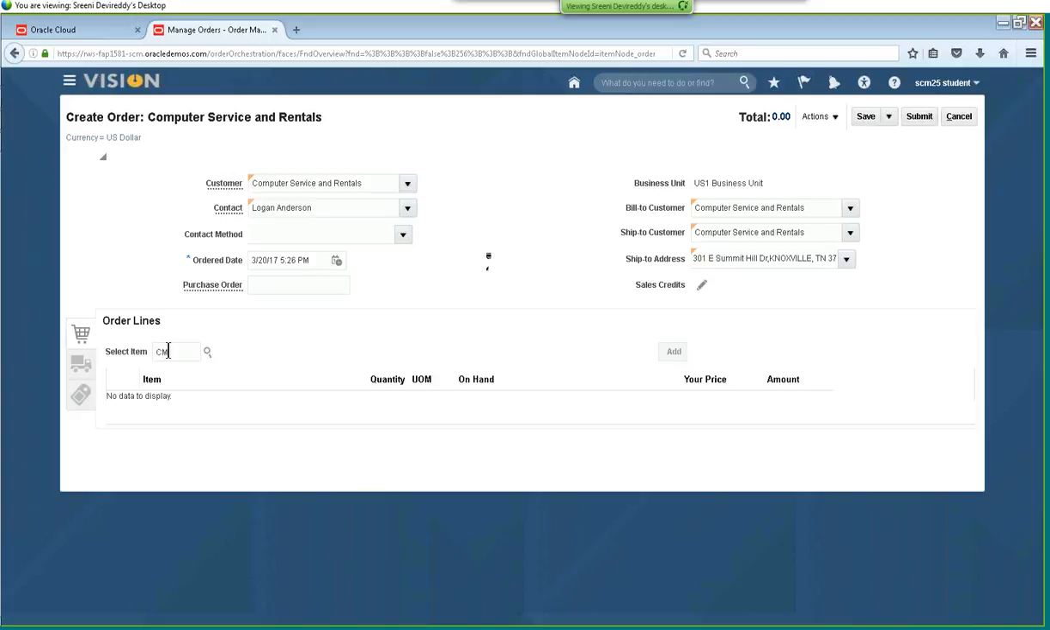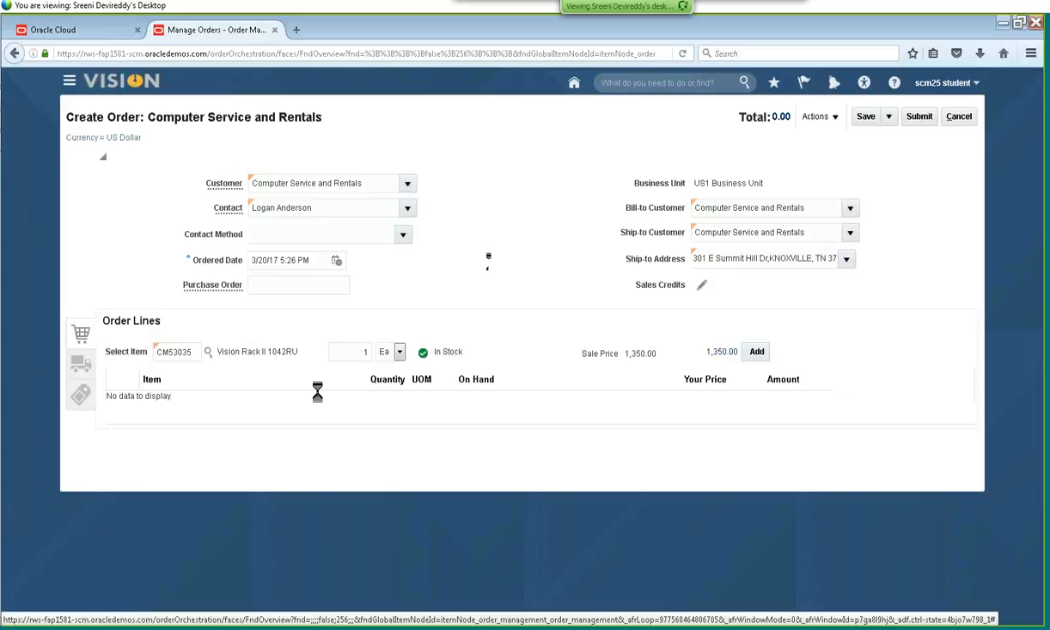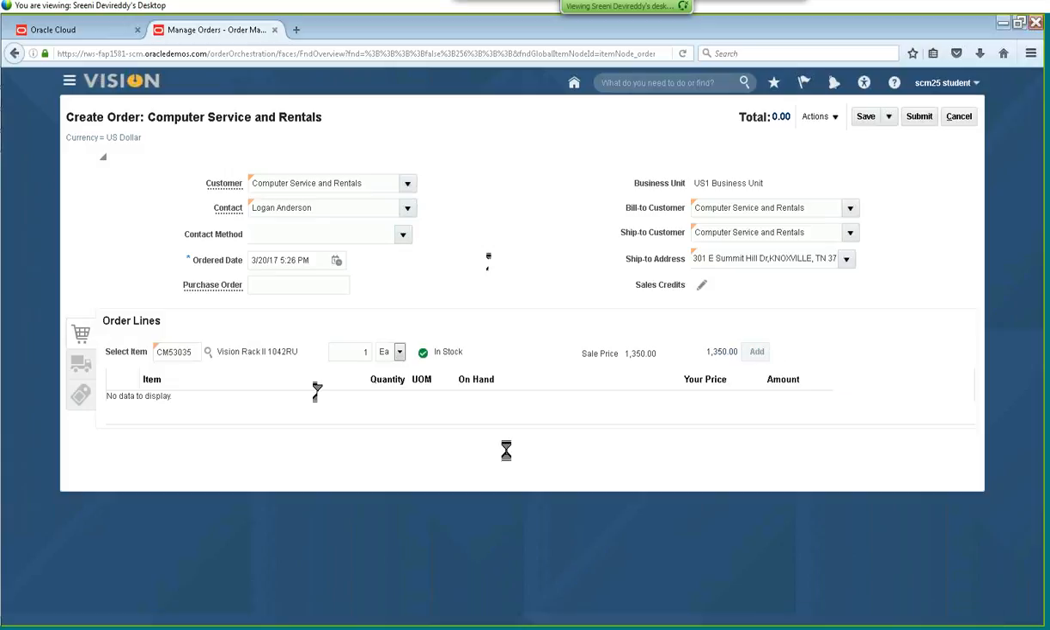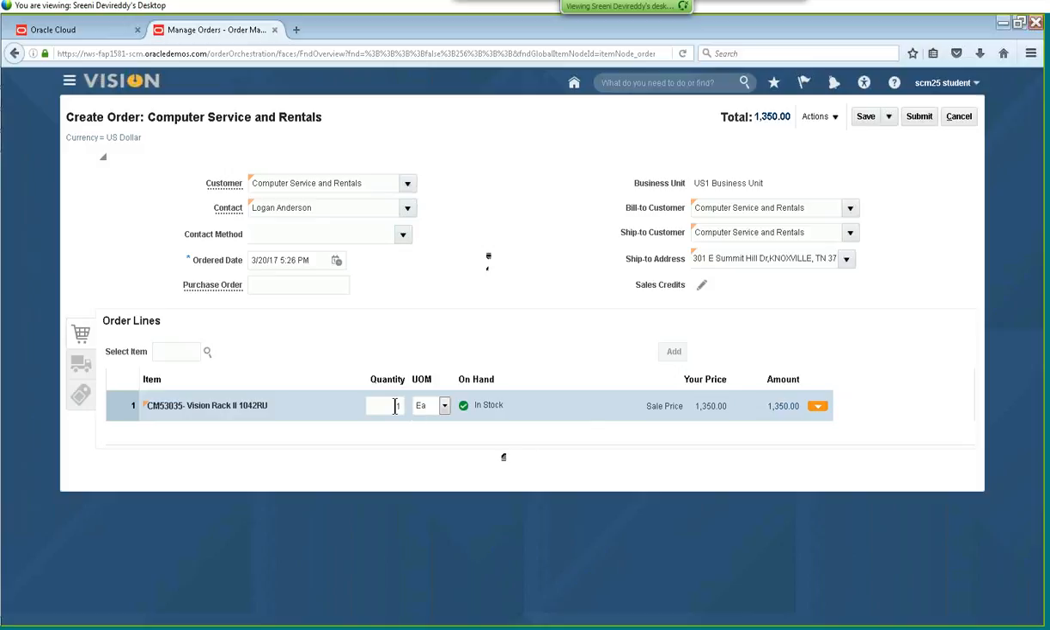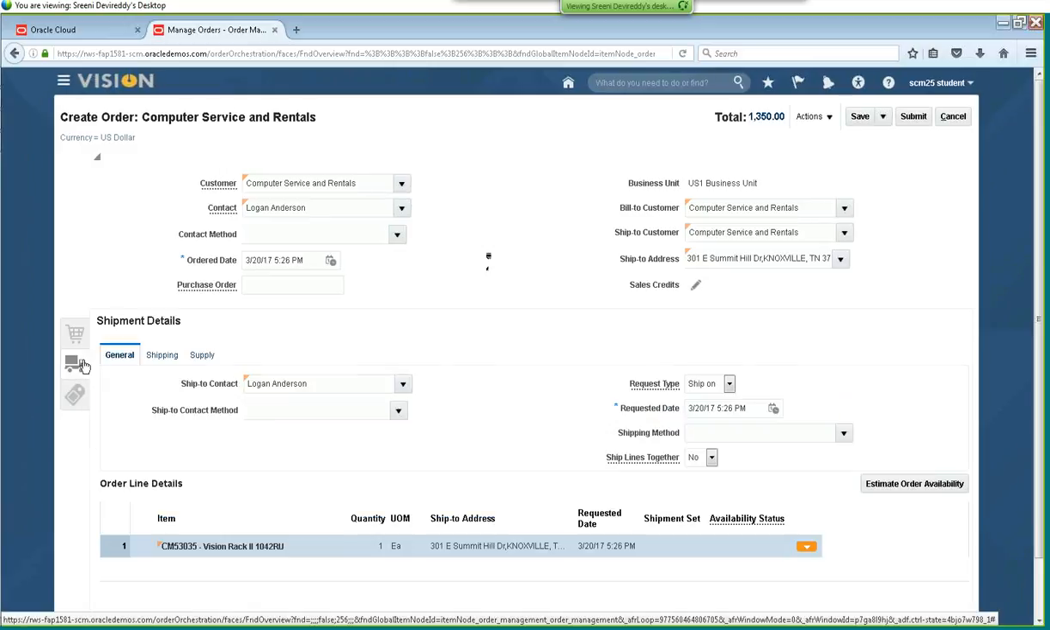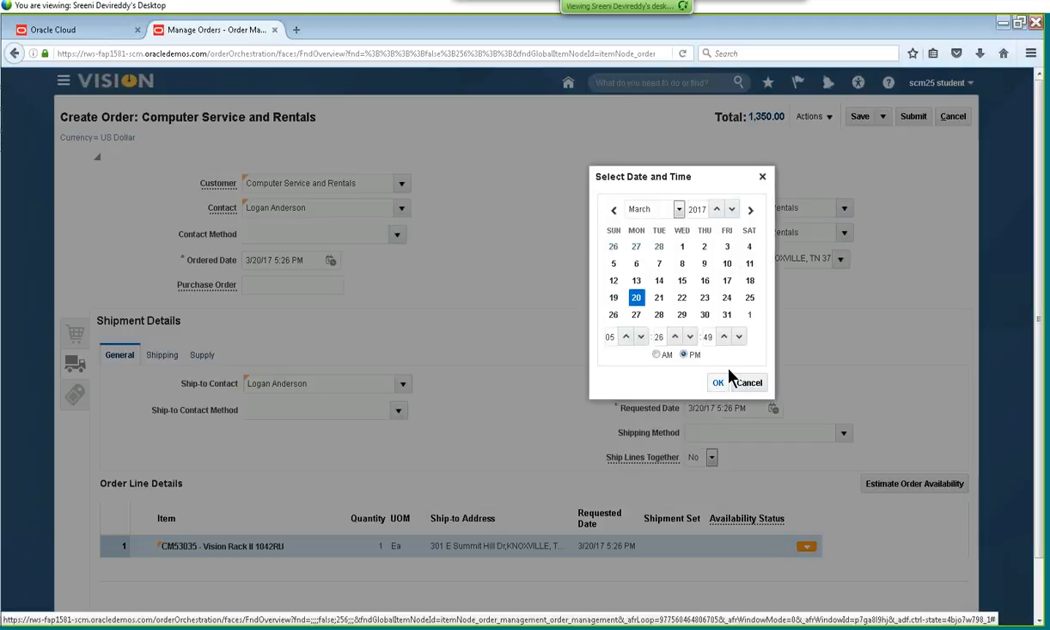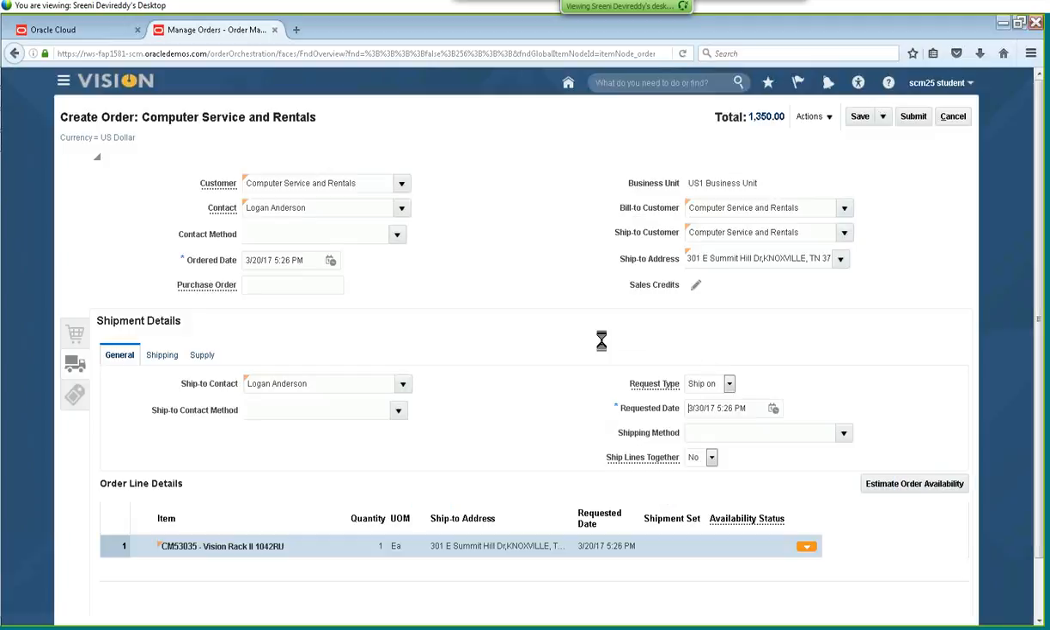So I have a dropship item that I have taken a note of. That's the dropship item. We'll see why it is a dropship item when we look at its sourcing rules. Just one item, one quantity, and let me have it shipped in 10 days' time. Okay, that's it. You see that the item price you're looking at is coming from our price list, and it's showing as 1350.